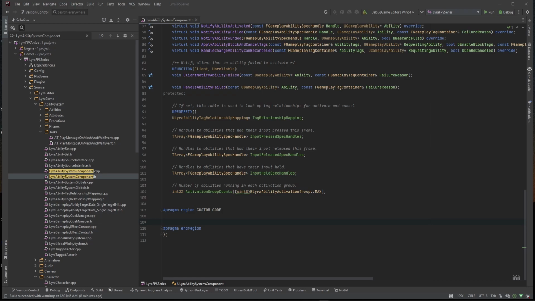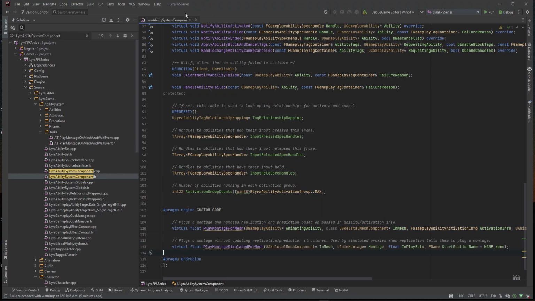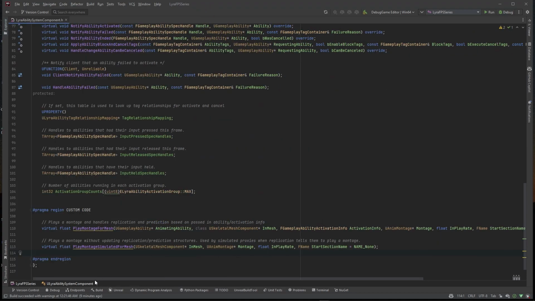So the first one we need is PlayMontageForMesh. That's going to be a virtual float, PlayMontageForMesh. Basically what we're doing here is creating our own versions of these montage functions that already exist in a UAnimMontage class, but we're making them so that we can pass in our own custom mesh to do that. The next thing we need is this one here, and I'm going to extend this so you guys can see.